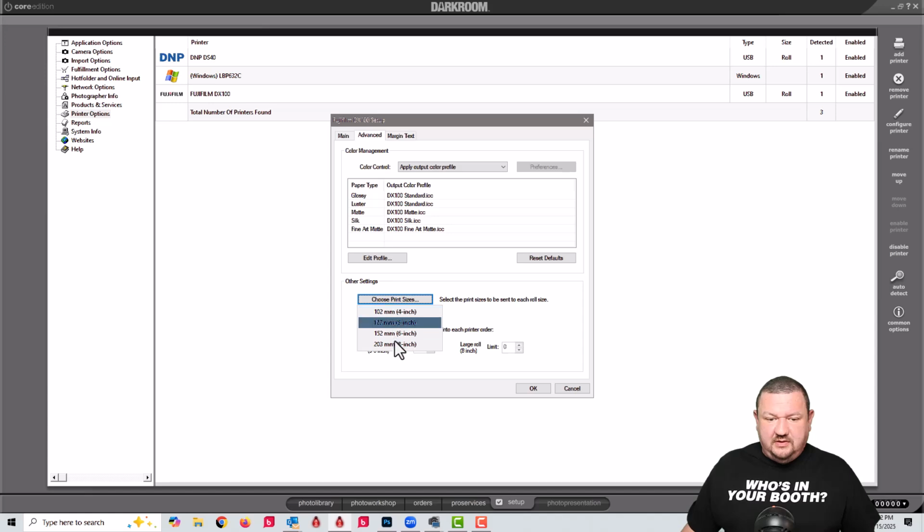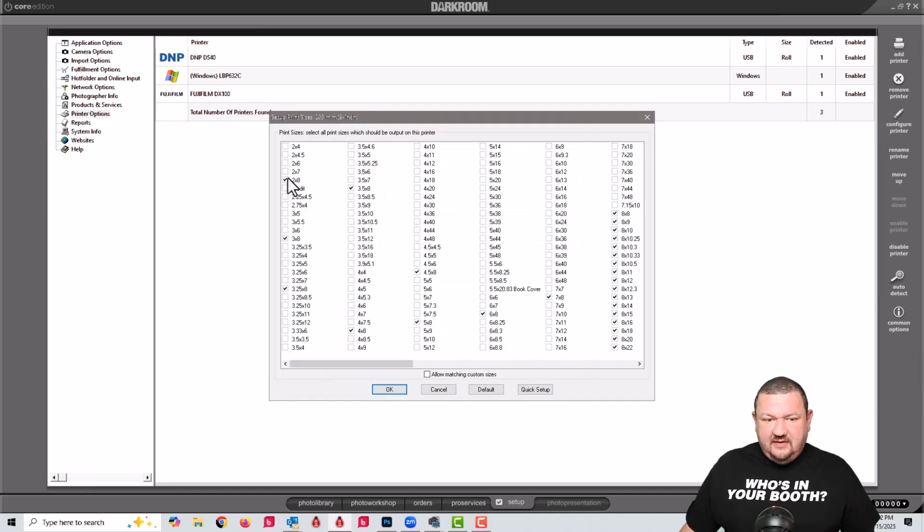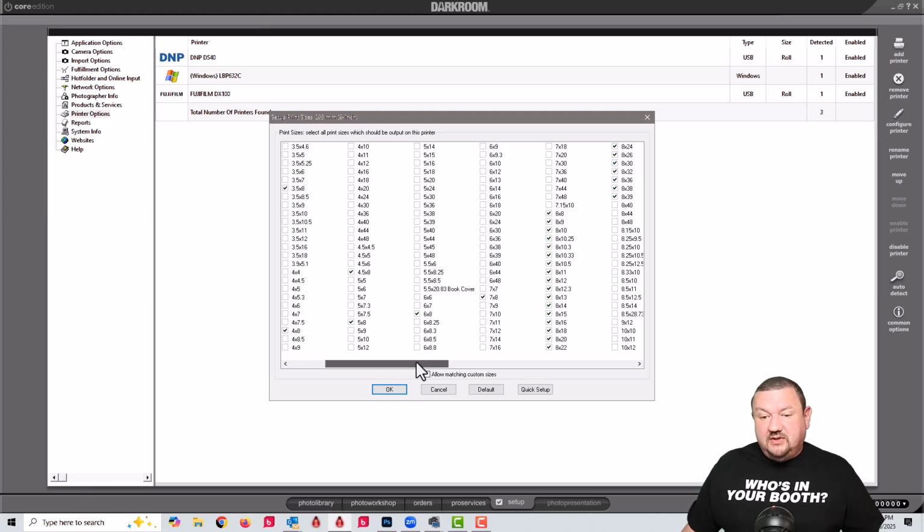under roll sizes for 8-inch. These are the sizes that are going to be allowed for this roll printer. So essentially anything 8 by 3.5 up to 8 by 39.